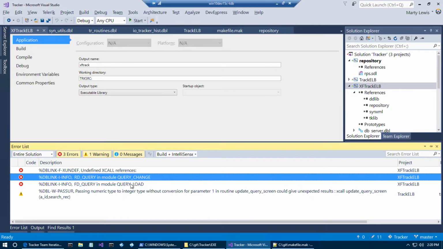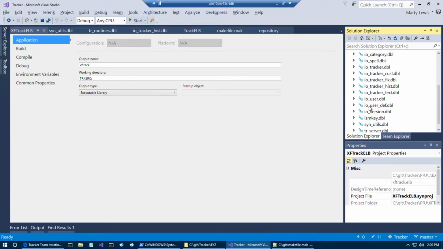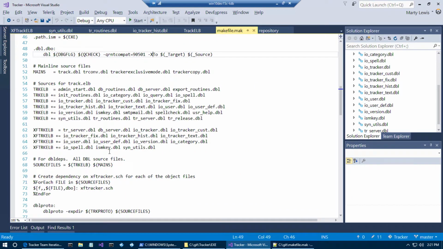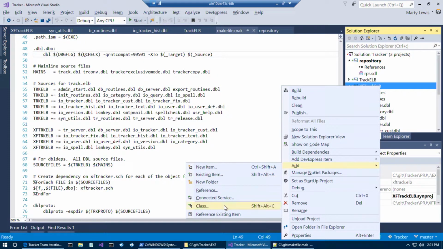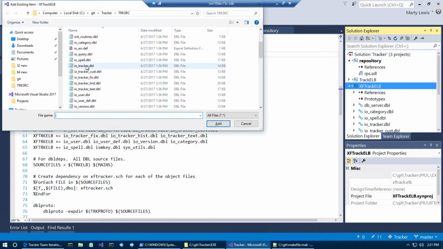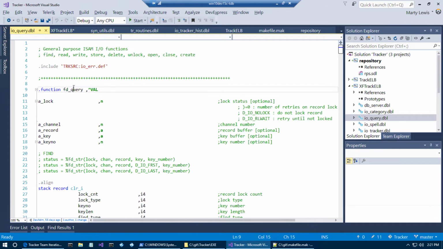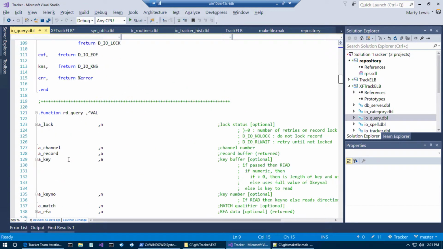What is this all about? I could go dig through the sources, or I could know that this is actually a missing source file. So when I look at the make file, there's no reference of this missing source in terms of an xftrack dependency, though I happen to know that xftrack is missing ioquery.dbl, which will have our missing fd query and rd query methods.